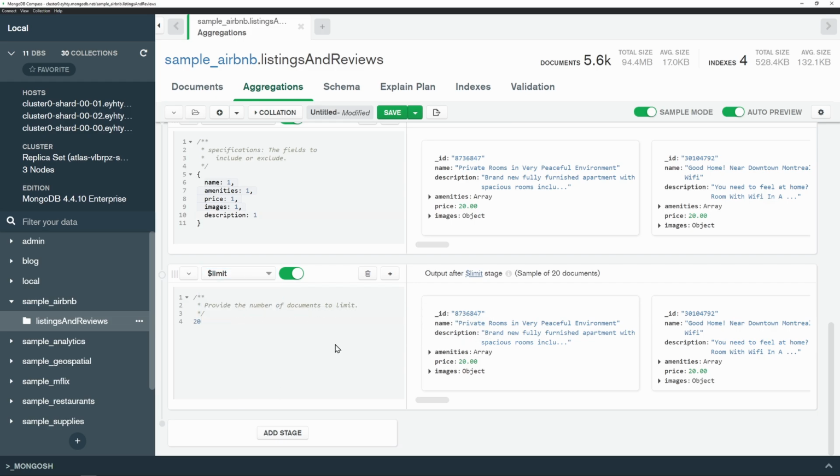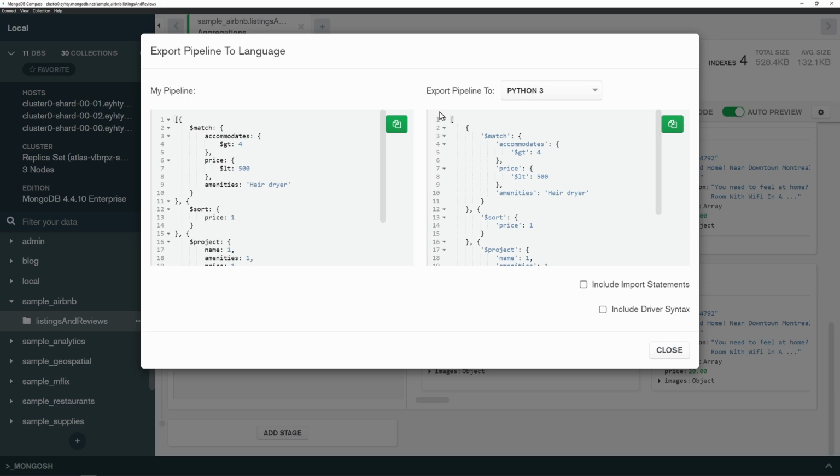All right, so now that we have this aggregation pipeline built, we can export this pipeline to a specific language. So we can pick here which language we want to export to. We have Java, Node, C#, and Python. So we'll select Node, and let's copy this because we're going to use it a little bit later.